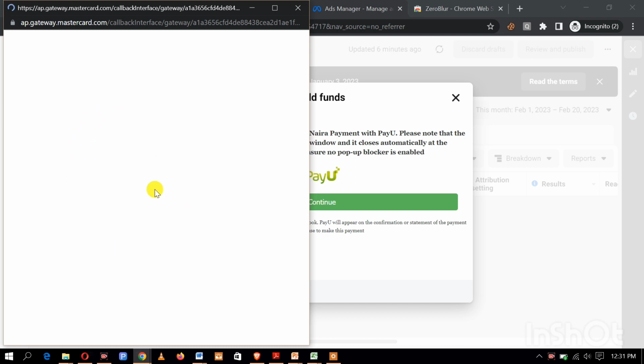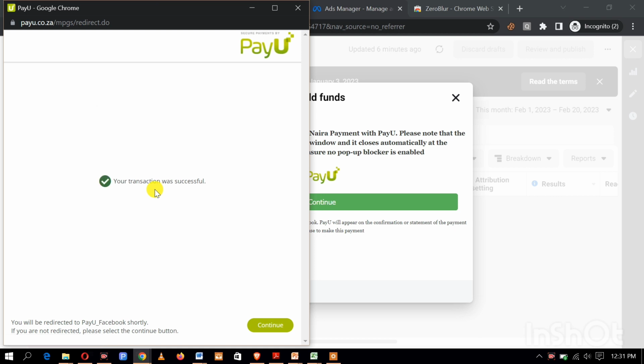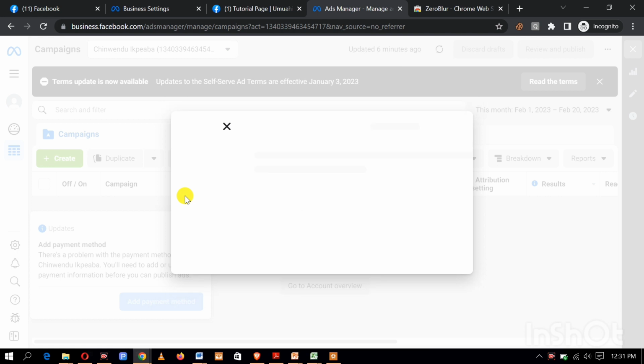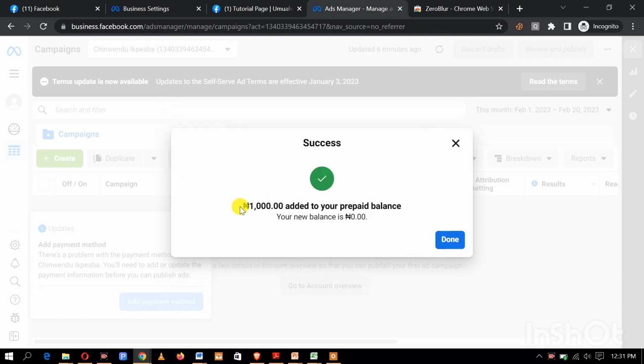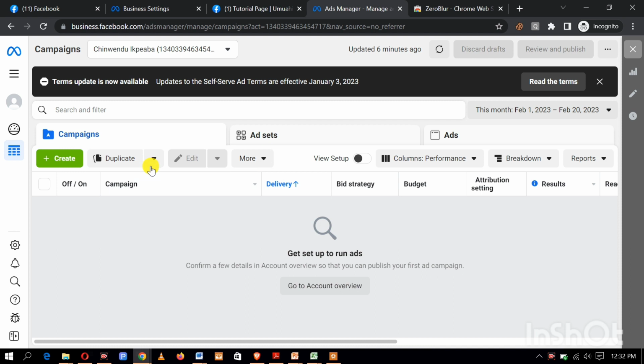As I was saying before, I put money as I want to do advert daily. This says your transaction was successful. So we have succeeded in making payment to that ad account. We've added 1,000 naira to it. As you can see, it says 1,000 added to your prepaid balance. Your new balance is showing 0 naira, but it will update. Done.